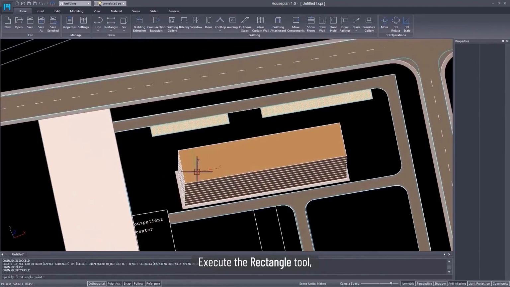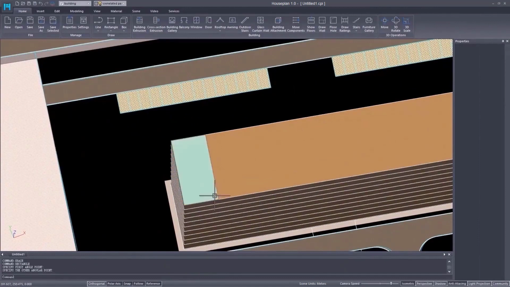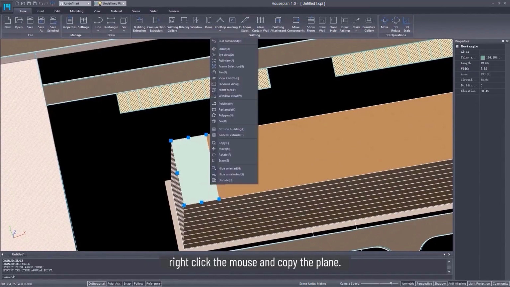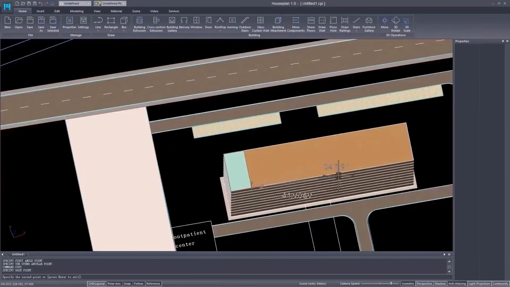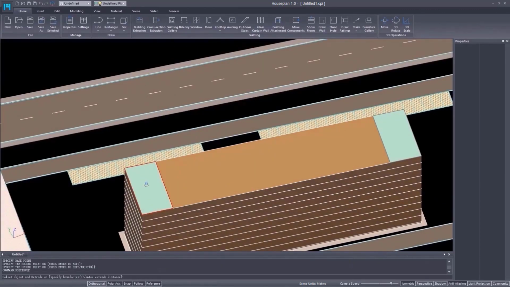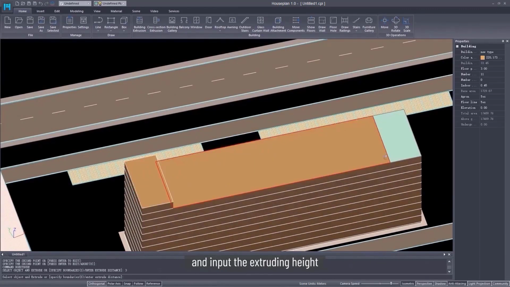Execute the Rectangle tool, draw a plane on the top of the building. And select the plane, modify its width value in the Properties window. Right-click the mouse and copy the plane. Execute the Cross-Section Extrusion tool. Hover the mouse over the plane and input the extruding height in the command line, enter.